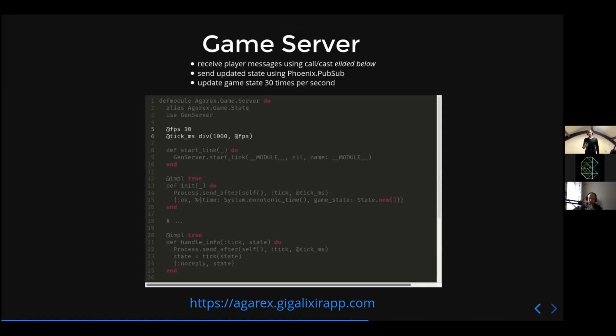Now, I want to briefly tell you about the actual game logic. But most of the rest of the talk will, of course, go more in detail about the LiveView parts. The game logic itself receives regular OTP messages from these LiveView processes. But when it is updated, it sends back the updates using Phoenix PubSub. In this way, the game server doesn't have to keep track of processes that are listening to it.